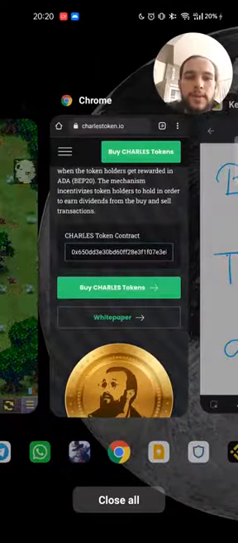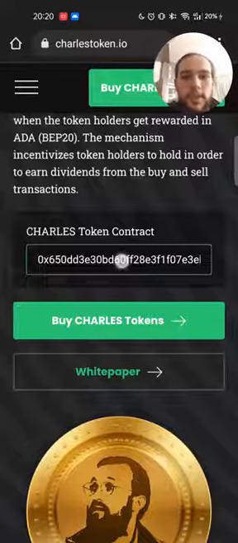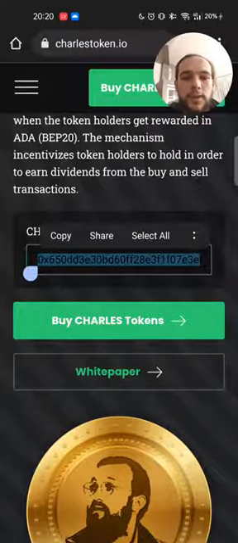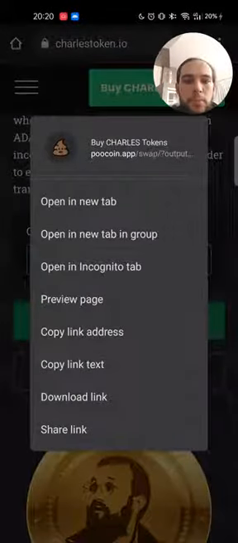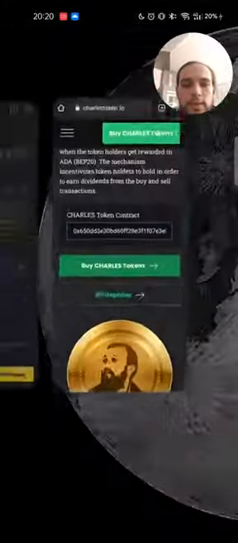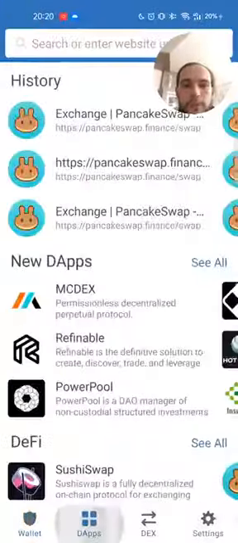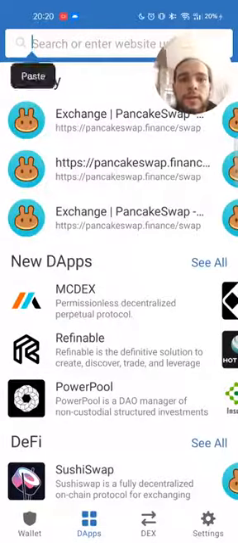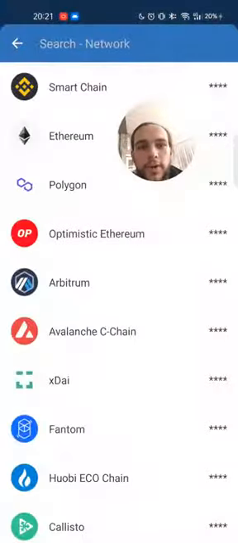The next step is to go to charlestoken.io, so the website, copy the contract, go to buy Charles token, copy the link address, you go there to dApps, the search bar, press paste, up. Change this part to Smart Chain.